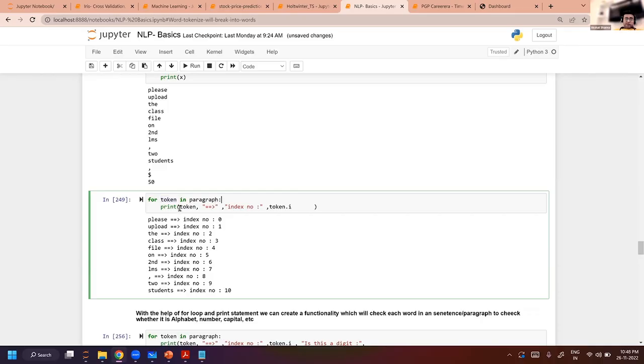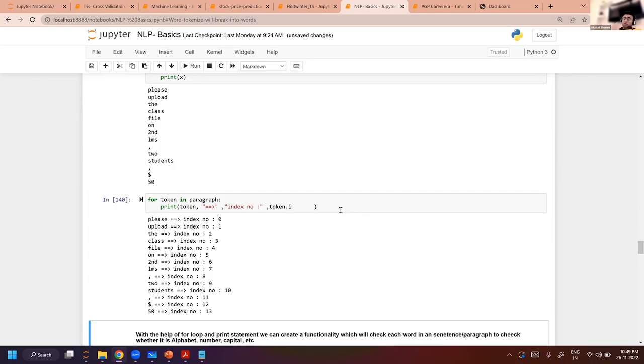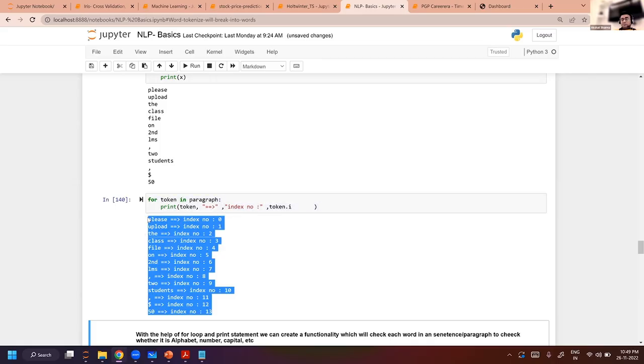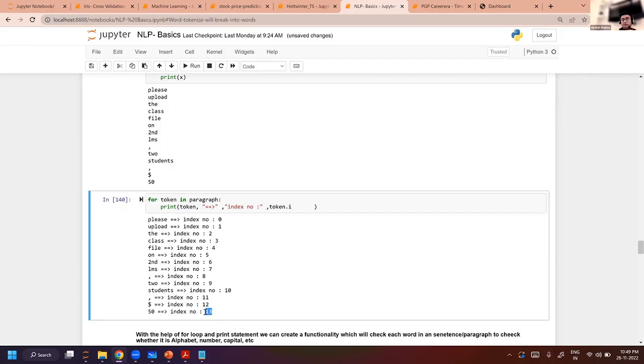Now in that, I'm printing the token itself, along with some text, so that I also know the index. So token dot i will print me the index number. So it will tell you what the index number is. So this word please is the index number 1, followed by that. So it is having how many elements? 14 elements, with the 13th being your last index. Okay, pretty much simple. Let's try to create a functionality with the help of for loop.